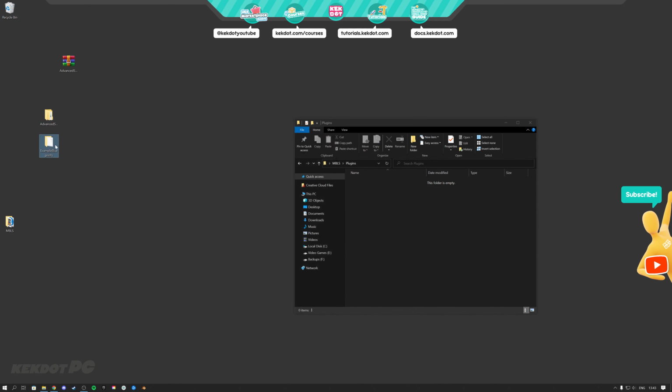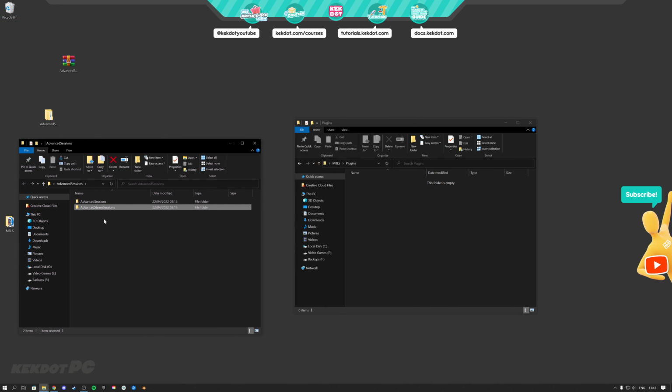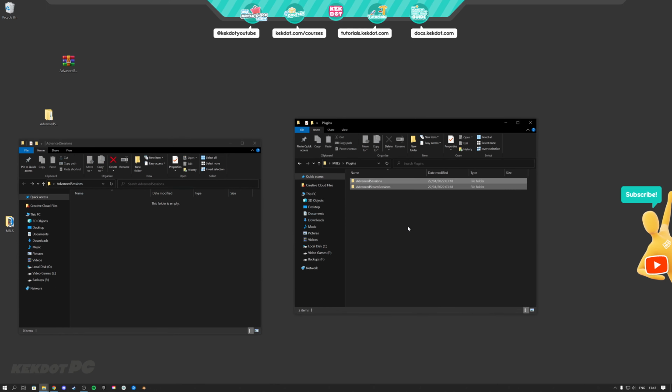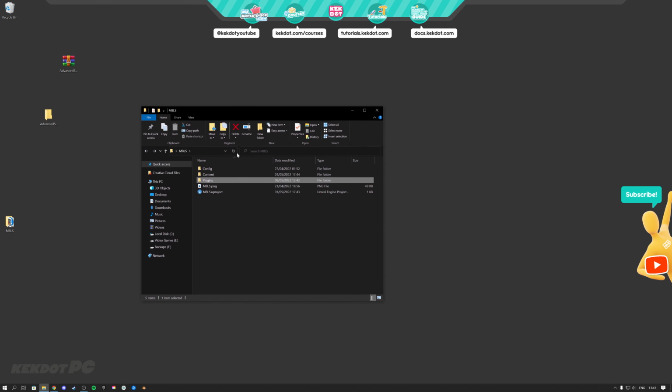This example blueprint stuff, you don't need that, so you can delete that. This advanced session stuff, that's what you need. Here you will find advanced sessions and advanced Steam sessions. For both of these, we can simply drag them into this plugins folder over here. To do that, simply select them, drag them in over here. All right, now they will be detected by our project.